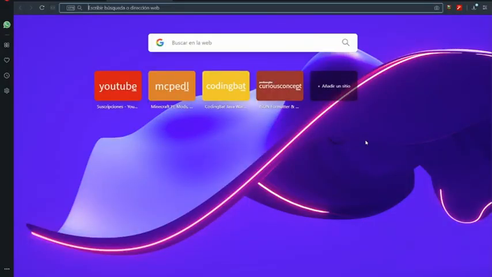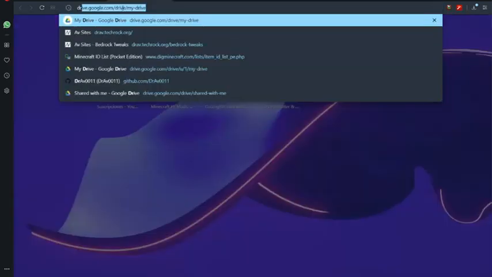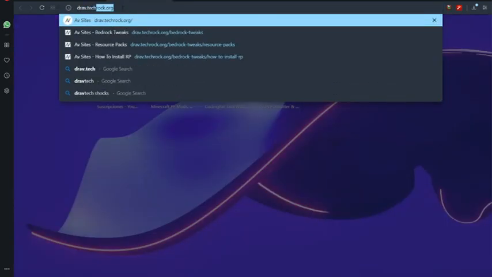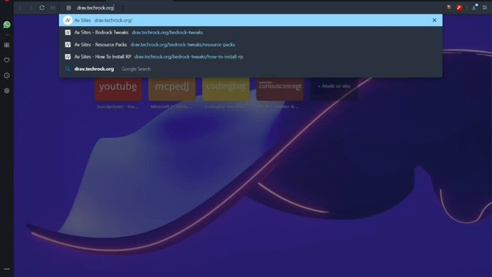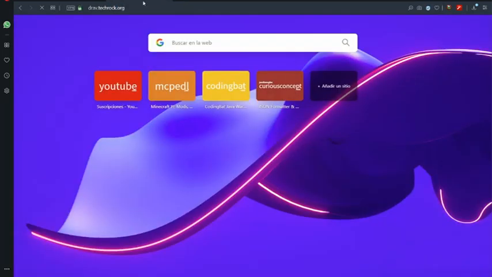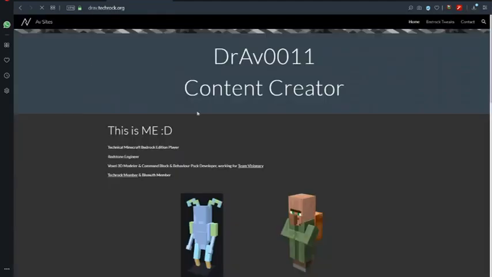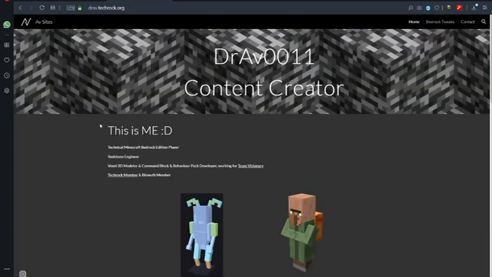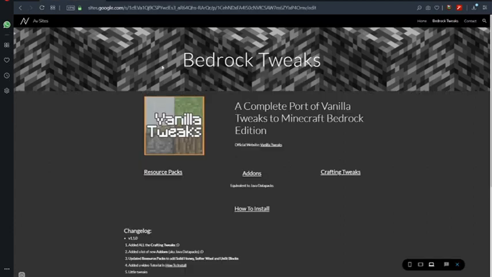So, how do you get to the website? Easy. Go to your search bar and type graph.bedrock.org and press enter, and you will go to my own site. Here you have. And in the top right corner, you can go to Bedrock Tweaks. And this is it. Let's go with the resource packs.